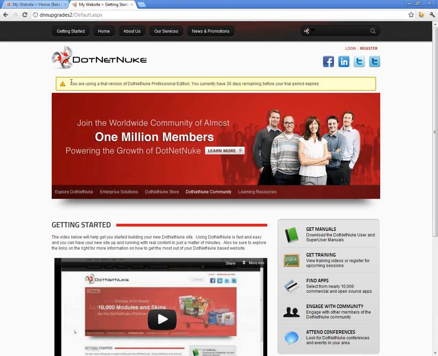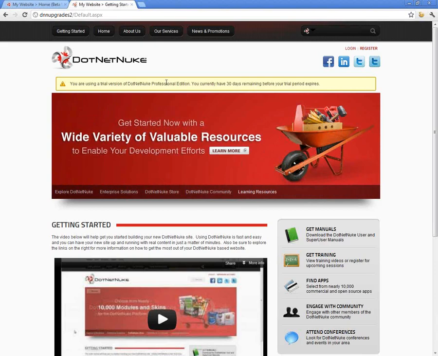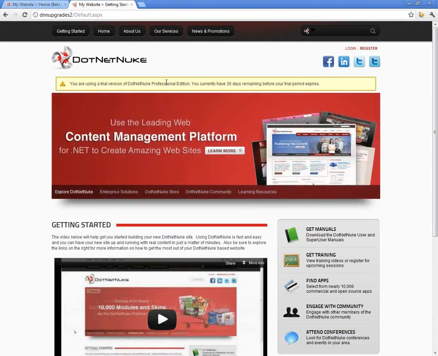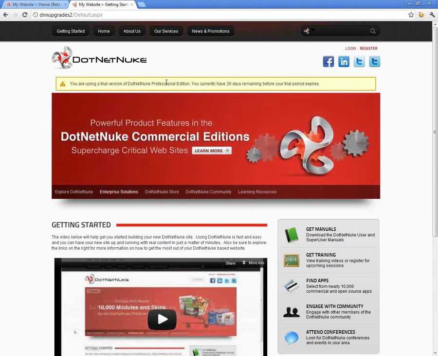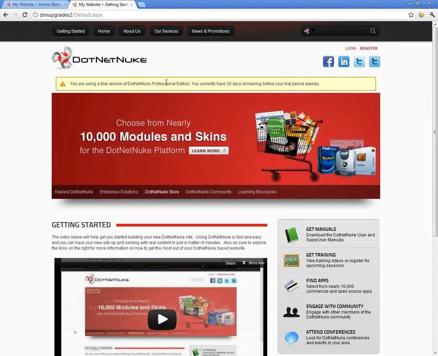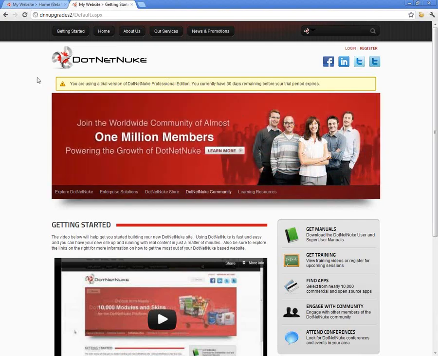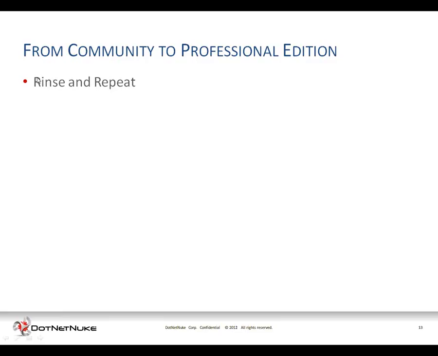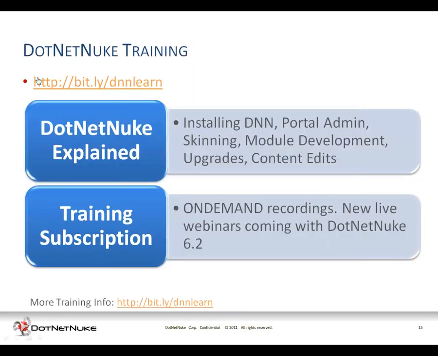Now you would do that by logging in as the host or the super user account and navigating under the host menu. There's a licensing page. So those are the steps for going from Community to Professional Edition. They're exactly the same steps that we followed to upgrade from one Community Edition to another. I'm going to go ahead and switch back to the PowerPoint here.